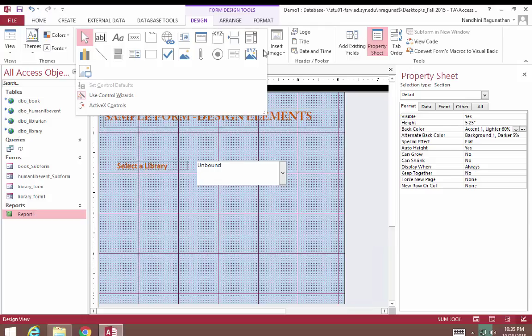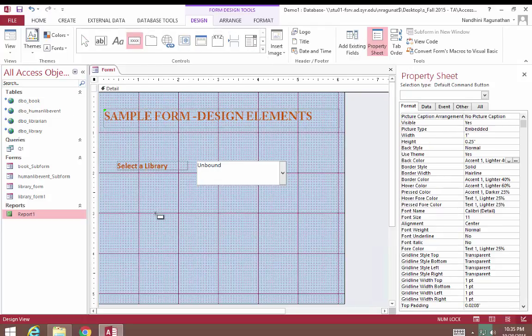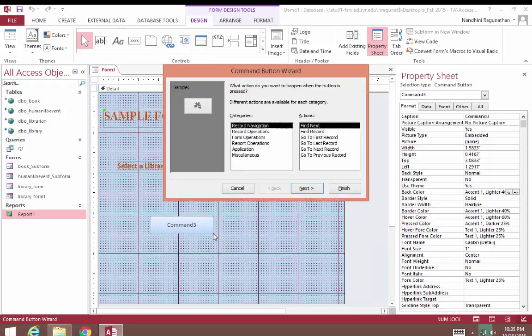You can also add different other elements like buttons in your form. So I'm going to choose the button option and then drag the button on my blank canvas. You can see that the button automatically gives you a set of options that you can choose from. A record navigation button will allow you to do record navigation, like going to the next record, to the previous record, or to the last record. The record operations will allow you to insert or delete or duplicate a record that will be reflected in your table. The form operations button will allow you to close a form, open a form, or to even print a form.